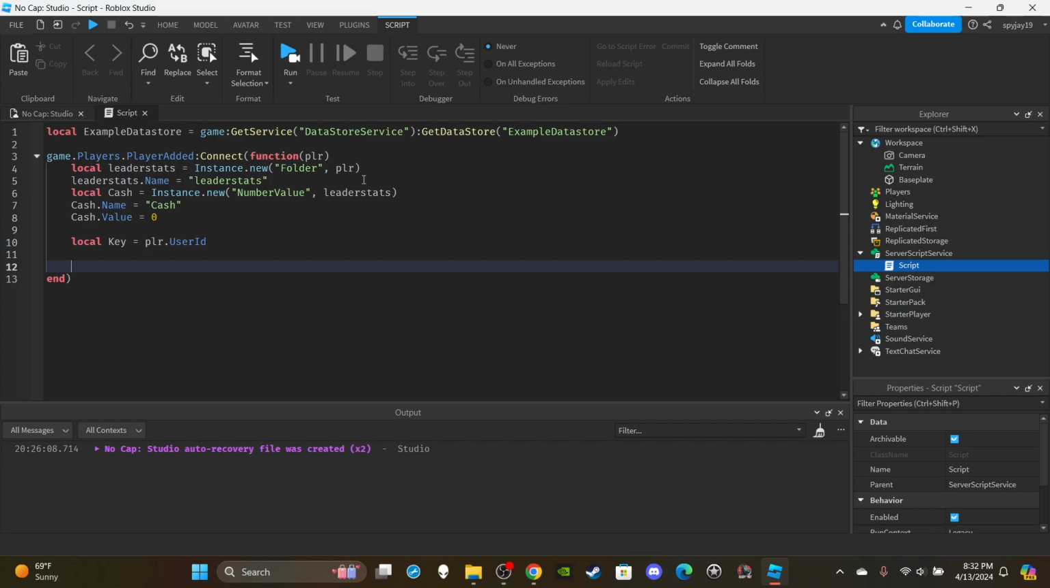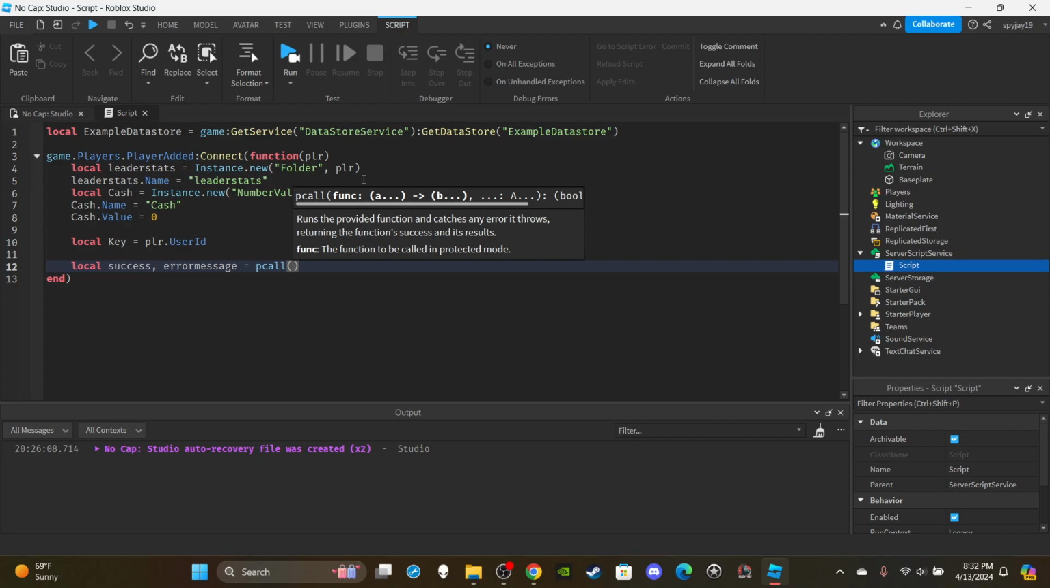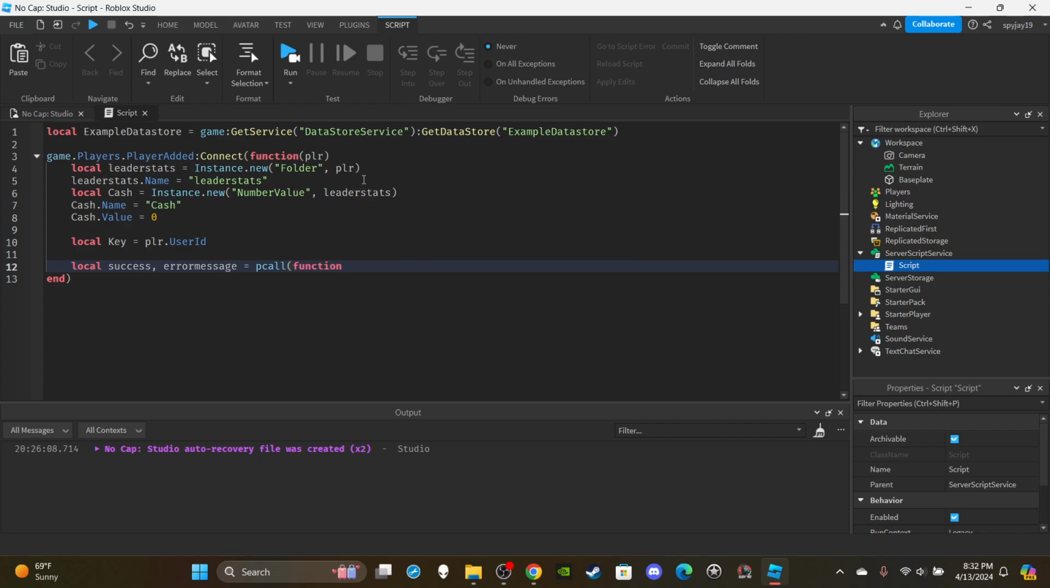But I'm just going to introduce it to you guys just so you know how to properly save data and load it as well. You're going to say local success, comma, error message, is equal to protected. pcall is short for protected call. Then you're going to put function in the parentheses, then enter.